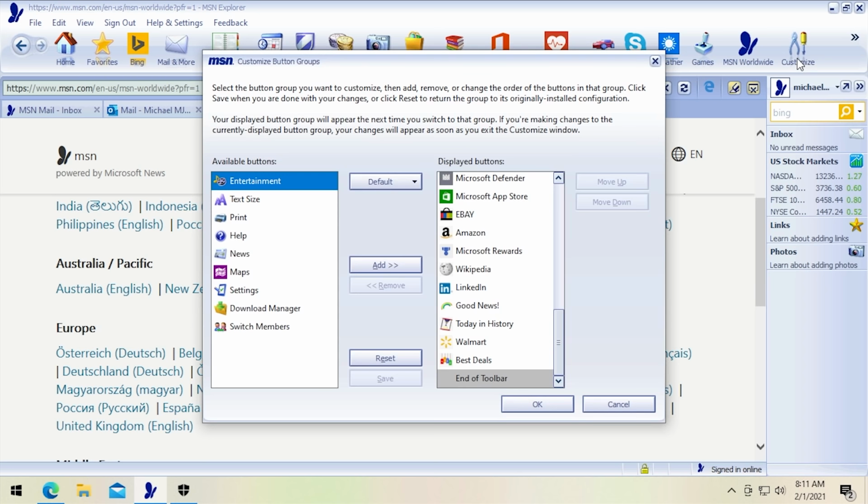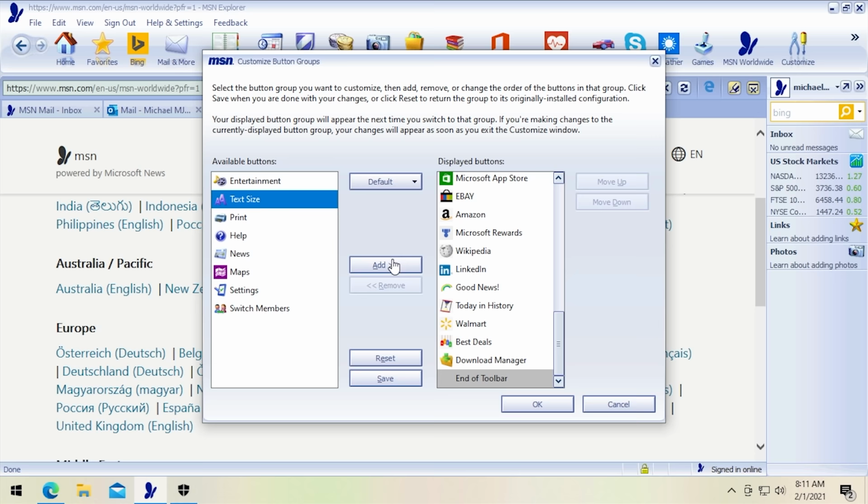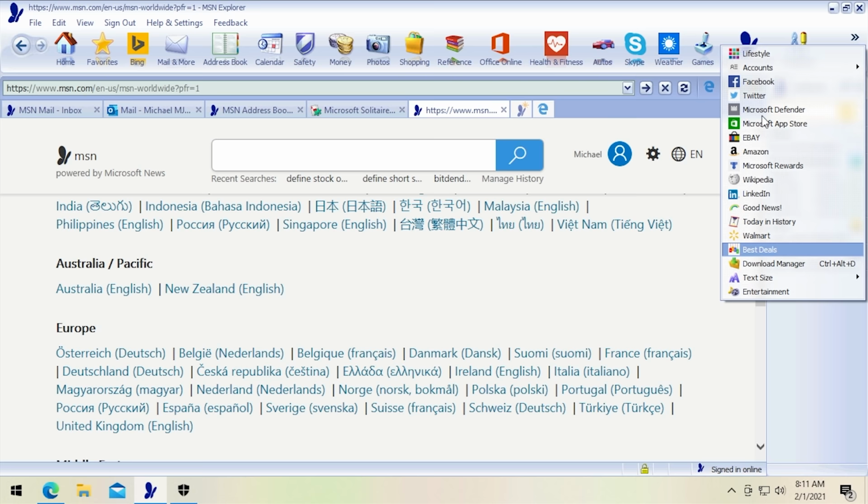Customize. So this is where you can add additional buttons to the toolbar up here. So you can switch members, have a download manager. We'll add that, sure. Maps, news, help, print, text size, entertainment. You know, it's not all that's up here. You click these two arrows, you get the entire list here. And some of these are just like shortcuts to websites. So you've got like Facebook, Twitter, the Microsoft App Store will probably just open up the Microsoft Store.